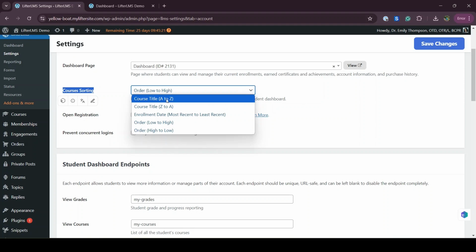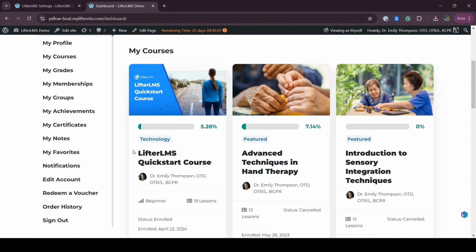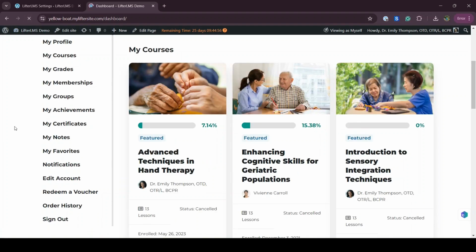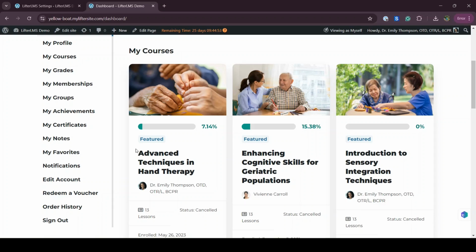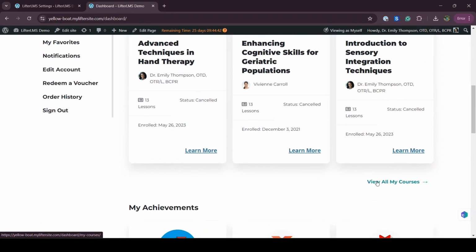The first thing I will show you is course title A to Z. When we select this course title A to Z, that means the courses will display based on the first letter. If I visit my dashboard again with the previous settings, you can see the LifterLMS Quick Start course in the first position, then the advanced course, then the introduction course. But as we have selected course title A to Z, now the advanced course will be in the first place, then enhancing course, then introduction course. So now it will display A letter courses first, then B, then C, then D. That means it will maintain a sequence from A to Z.